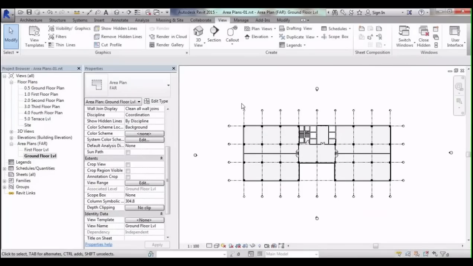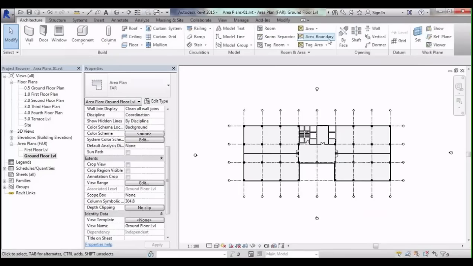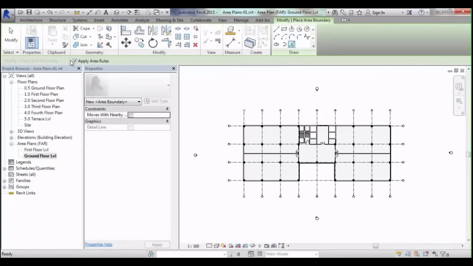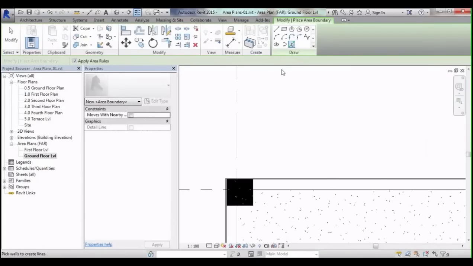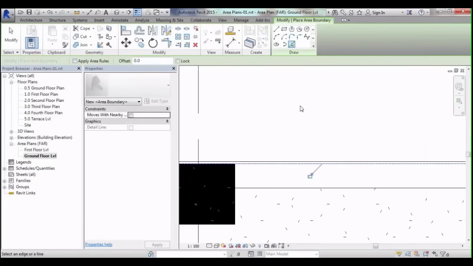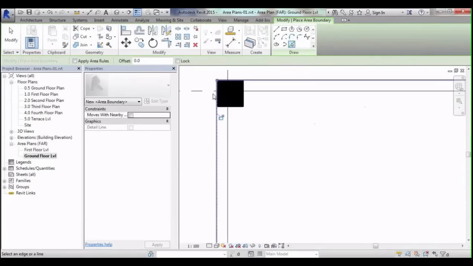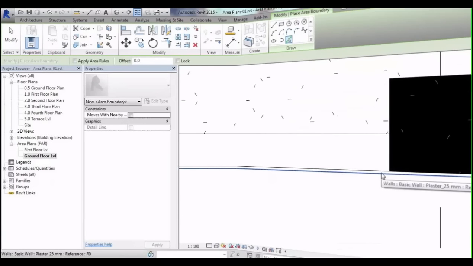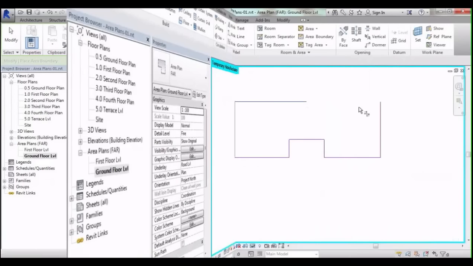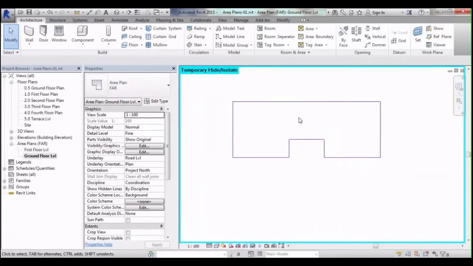Now, the first step was creating the area scheme. The second step was creating the area plan. Now I will be specifying the area. I will be creating area boundaries in this plan. So I start creating my area boundaries. For computing, the area boundary should be a closed loop. So I've ensured that the area boundaries have been created.